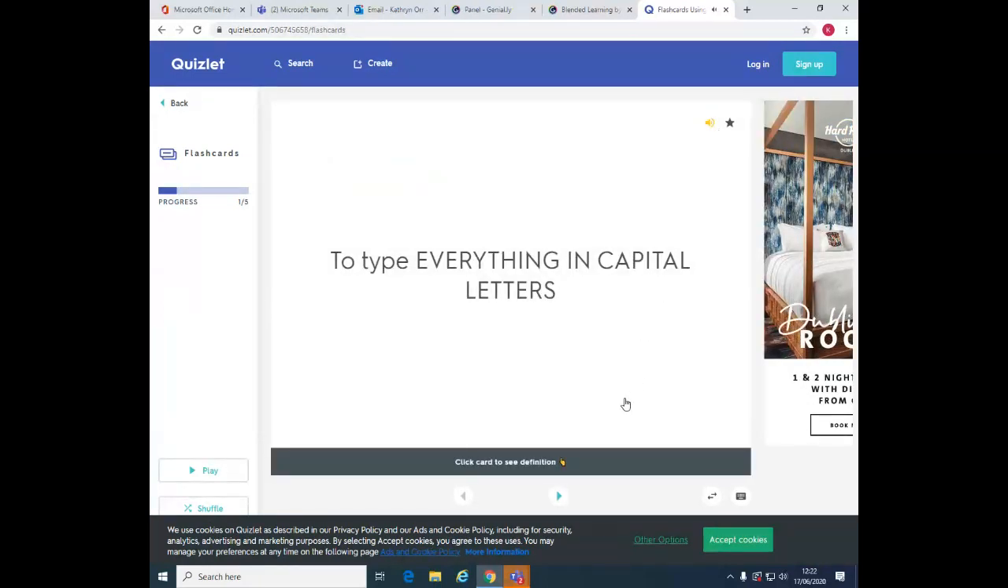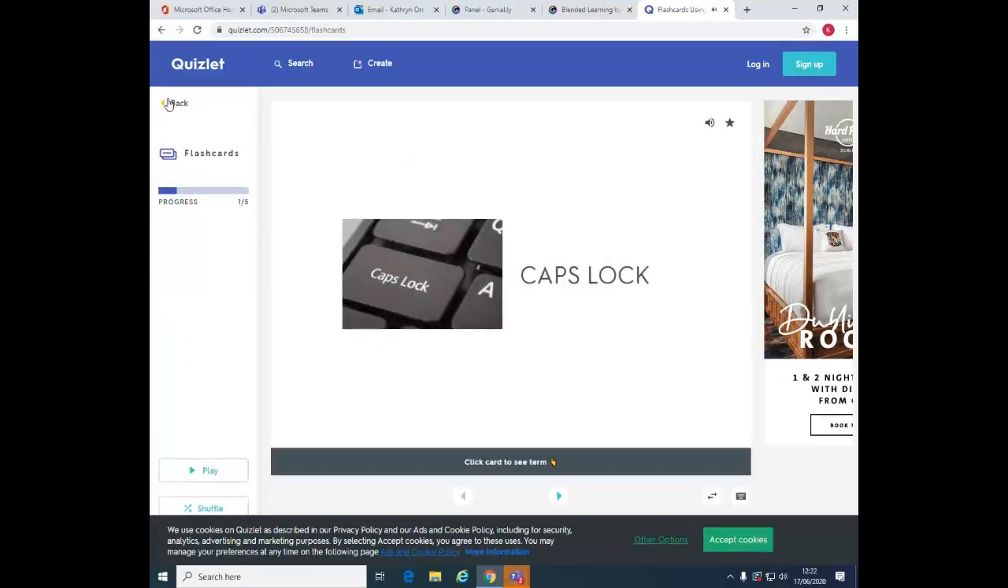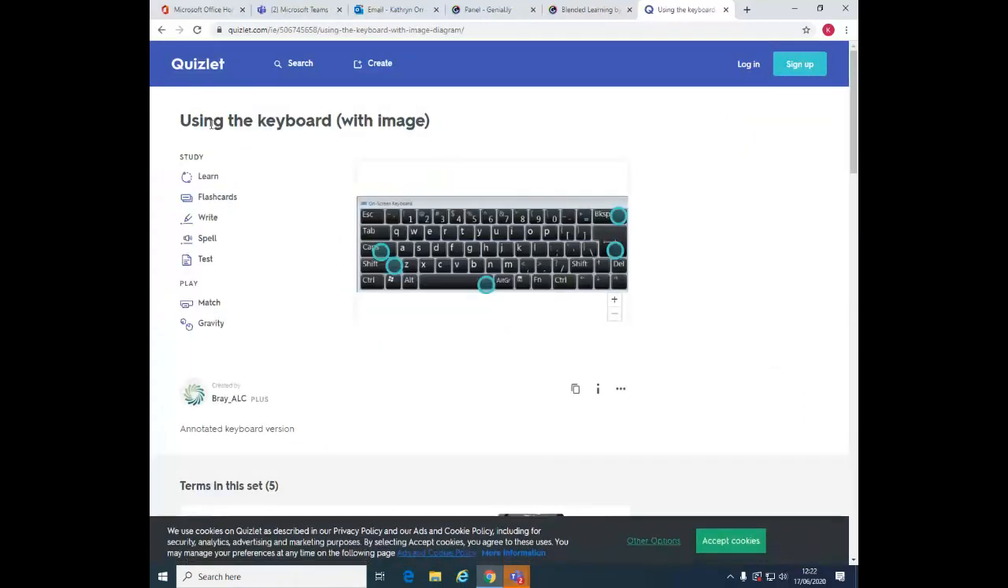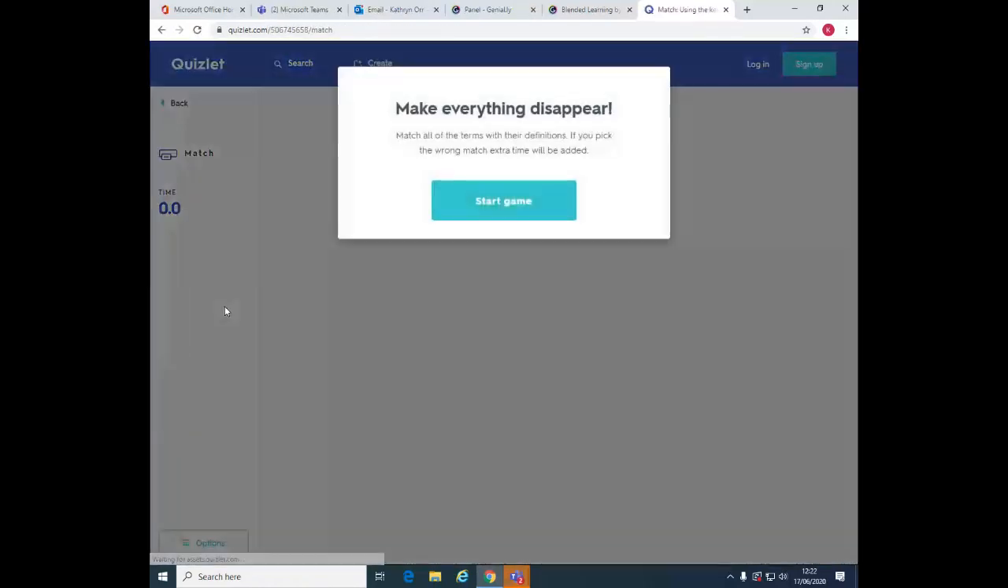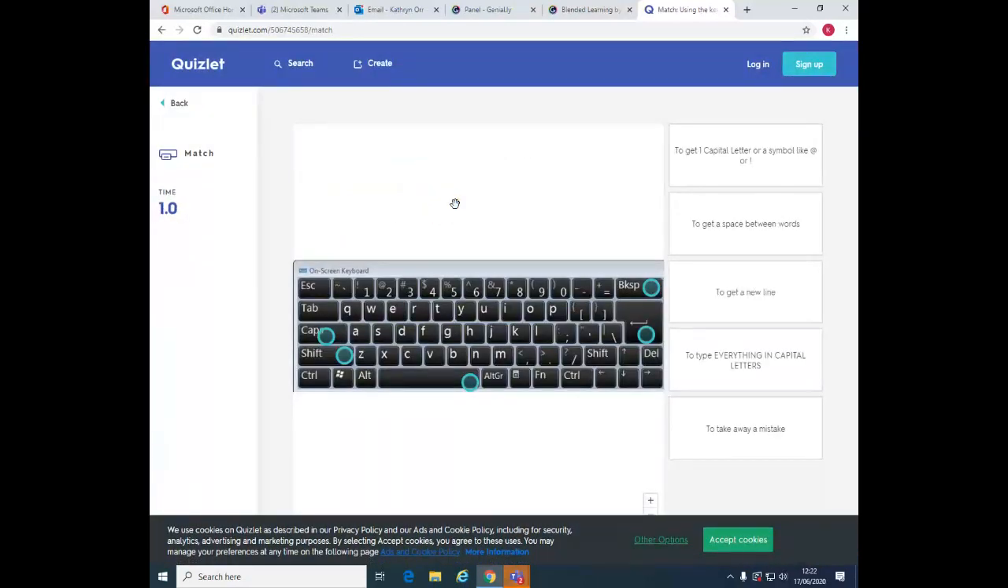To type everything in capital letters. So you can work through the flashcards, becoming familiar with the name and the function, and then there are lots of activities you can do. Just quickly show you the match activity.